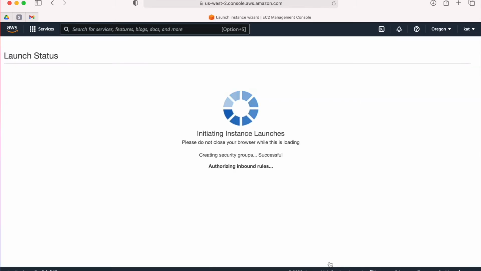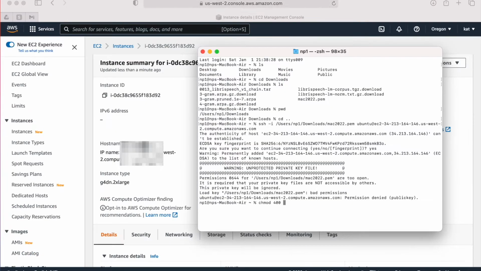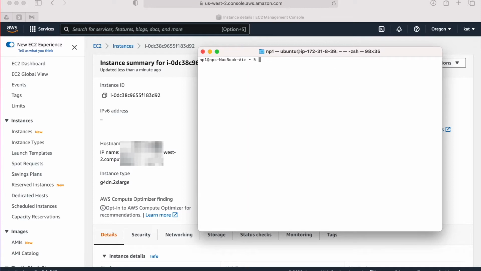Now it's time to open your terminal and log into your AWS instance. The address you'll be SSHing into is ubuntu at your instance's public IP address. If you're using a new key.pem file, make sure to change its privacy settings by using the command chmod 400 with your file name. Once you successfully SSH into your instance, it's time to install Kaldi.